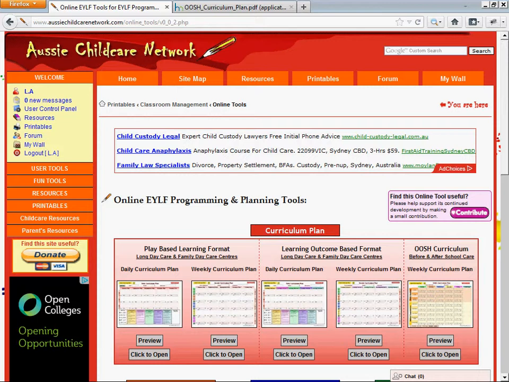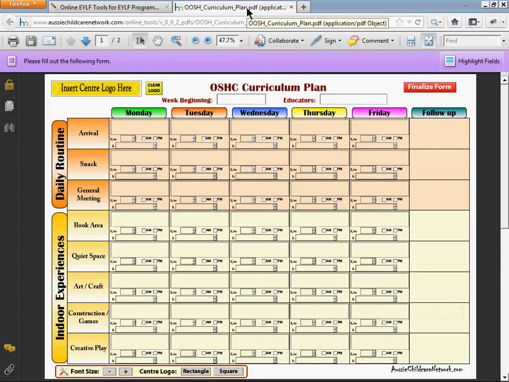This is just a quick overview of the new documentation we have available for before and after school care. It's a weekly curriculum plan and it can be found under our printables, classroom management, under online tools. So now I'm just going to go ahead and click to open it. As you can see, this is our curriculum plan.